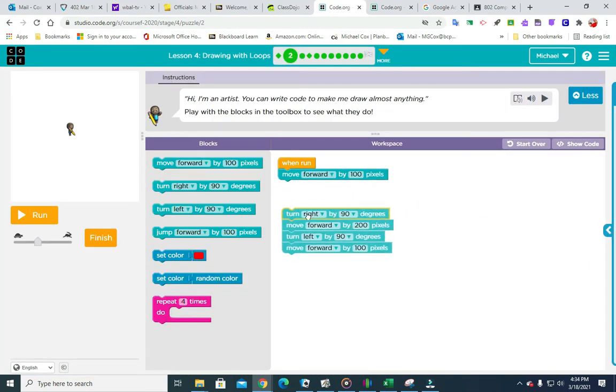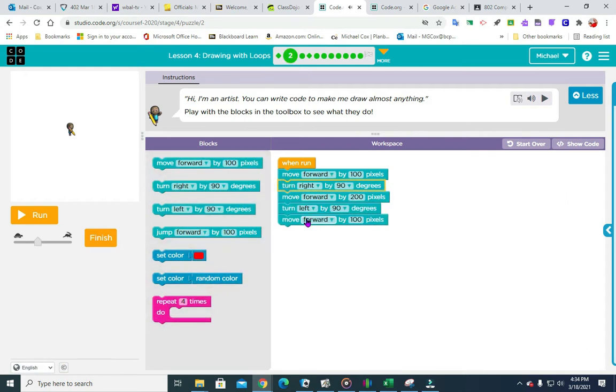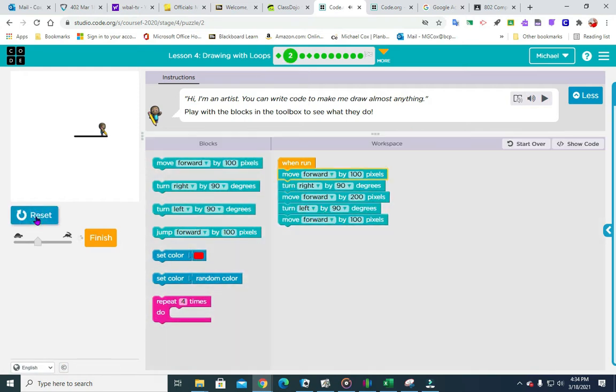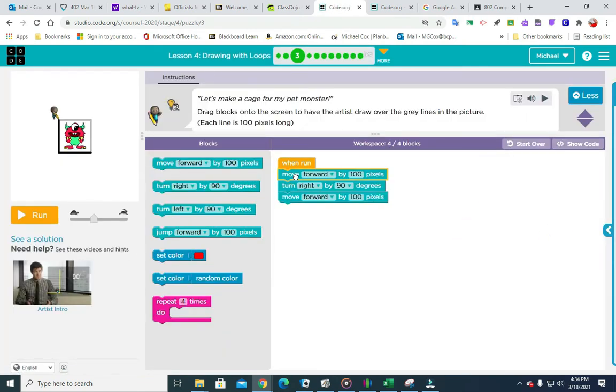Okay, so the number 2 level is just playing around a little bit. So just put some things in there, put some move forwards and angles in there. Have fun with it, enjoy, just play. Then click finish, and we are done that puzzle. We're going to go to the next level.